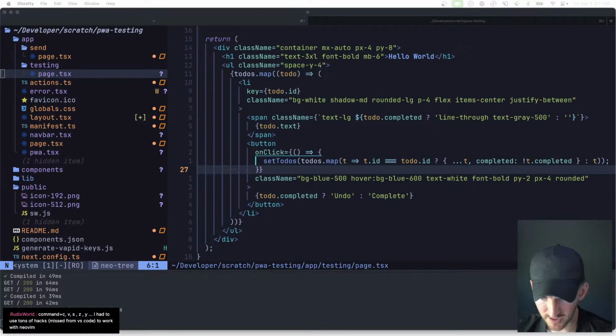Command plus C, V, S, Z, Y. I had to use a ton of hacks to move from VS Code to work with Neovim. Yeah, it's a good question, like the copy-pasting and undoing workflow. And yes, I can read your comment, Magnus.